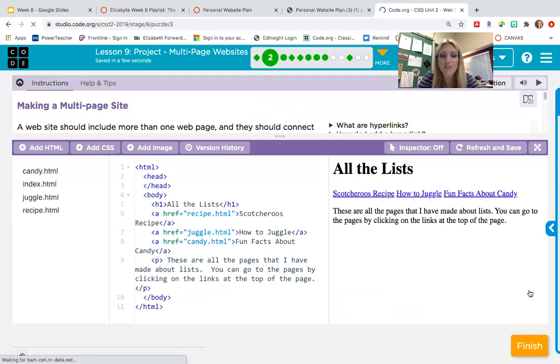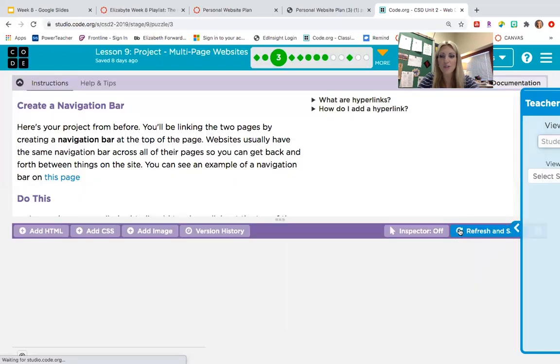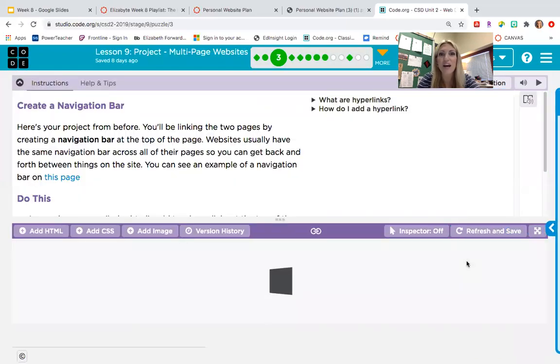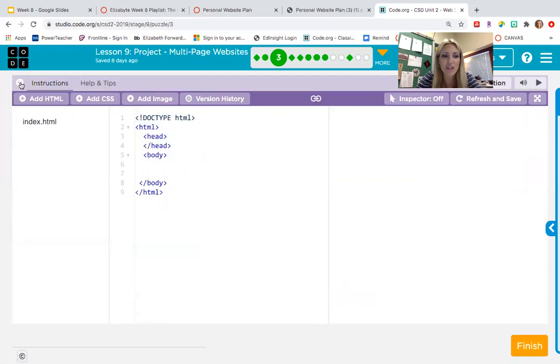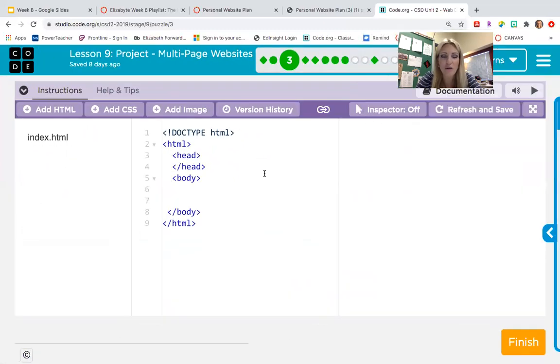And when we press finish, it's actually going to take us to your personal website, or the page that will become your personal website. What we're going to do is start the process of your website here by creating a navigation bar at the top of the page. But before we do that, we need to add more files over here. So I'm just going to click on this Add HTML button.